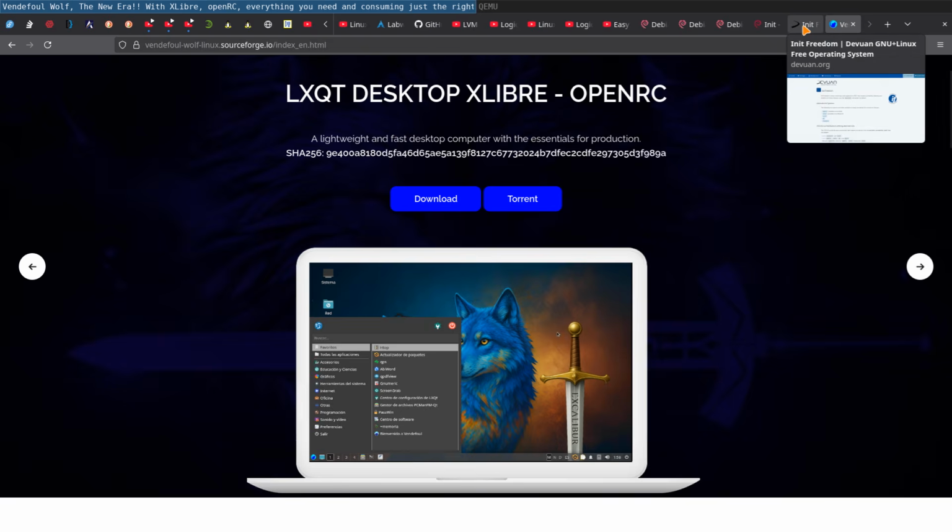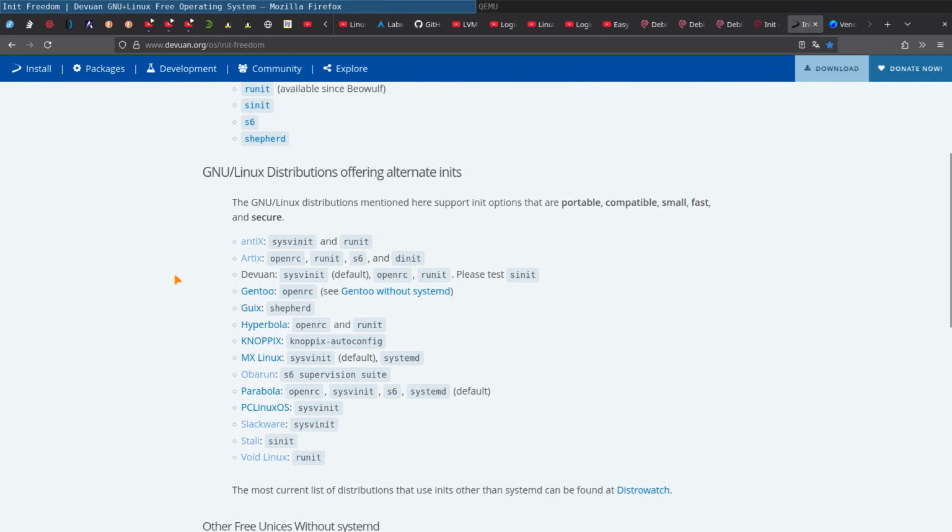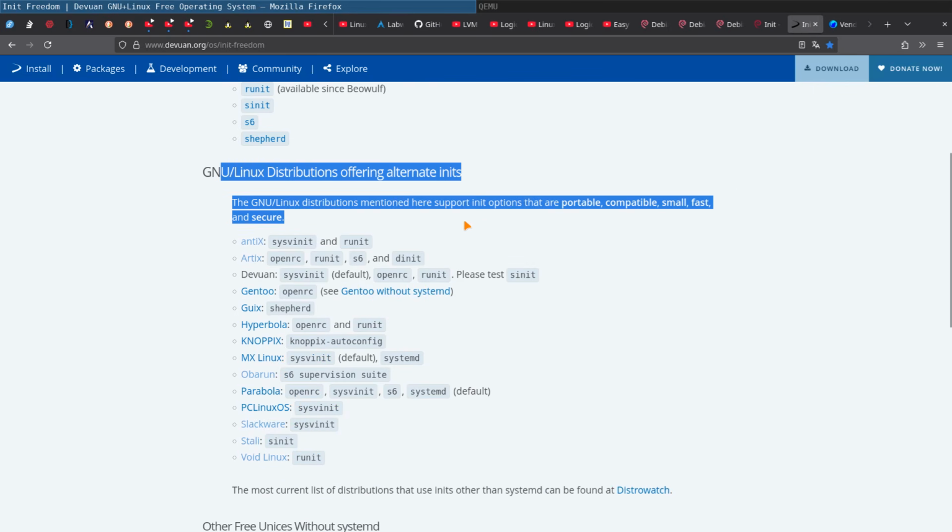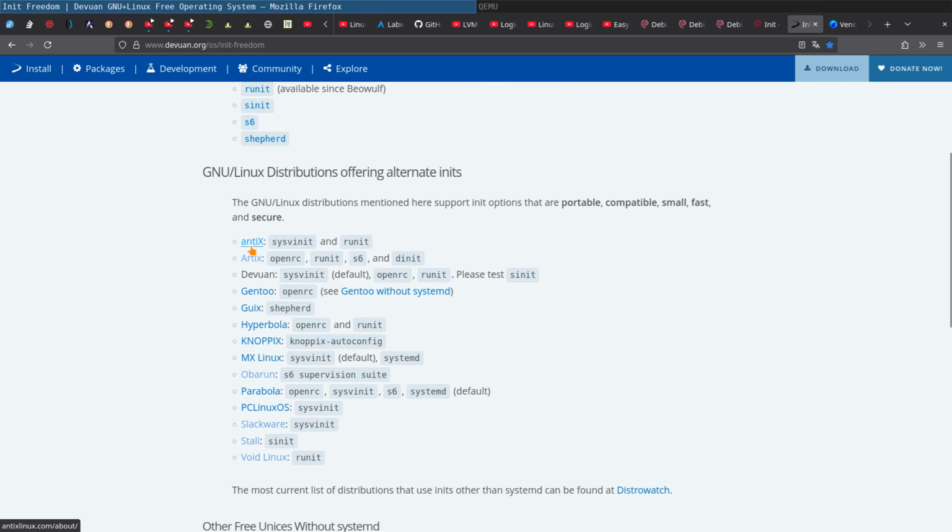So this is interesting, and then check out the list on the Devuan page, all the distributions: Antix, Artix, Gentoo, Guix, Hyperbola, MX Linux. This is changed now. In the last year, MX Linux changed their base from SysVinit to systemd, but they also deliver a SysVinit ISO image separately. So you can check this out.